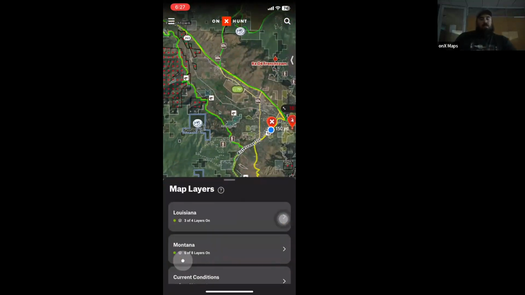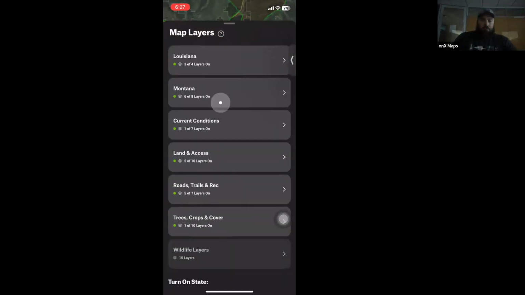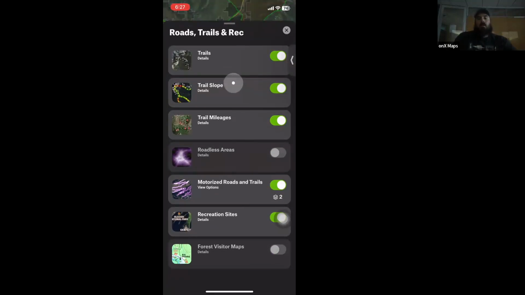Back into our layers, there's a few more I want to highlight. If I go to roads, trails, and rec, some that I always have turned on are trails, trail slope, trail mileages, motorized roads and trails is a big one, as well as recreation sites. So recreation sites are just going to show as a singular point on your map. These are going to be things like boat launches, fishing access sites, campgrounds, Forest Service cabins, things like that.